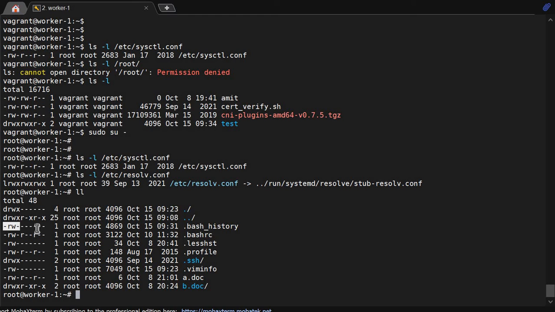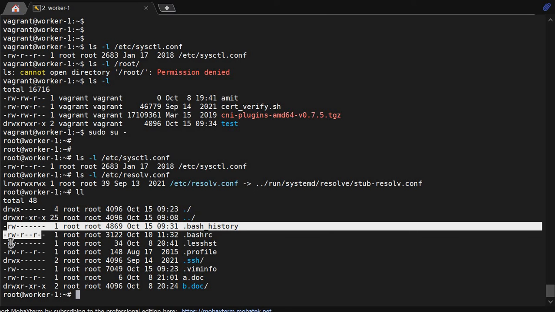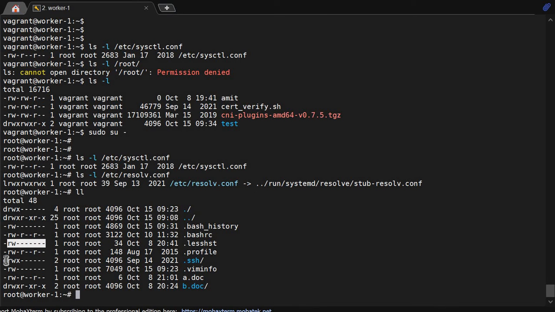Okay, think about this .bash_history. Only the owner of the file is having read and write permission, others are not having, group is not having. No other user or group owner is able to read this file, only the user. The user is root here, only the root user will be able to read this file and write also. Okay, others are not allowed. Same goes with this and .ssh also.